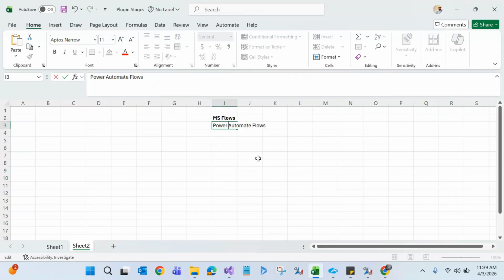When we had the CRM 2013 and 2015 versions, at that time we did not have this Power Automate concept. We only had system workflows. To replace system workflows, they introduced a concept called MS flows. Using MS flows, you can perform most of the tasks.